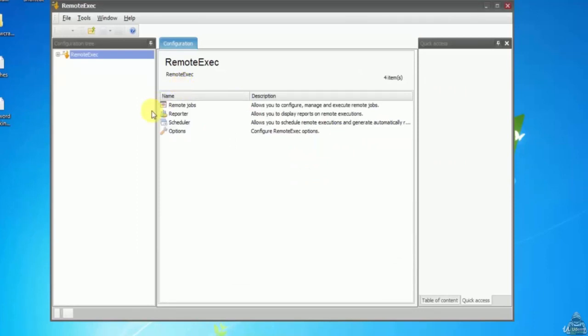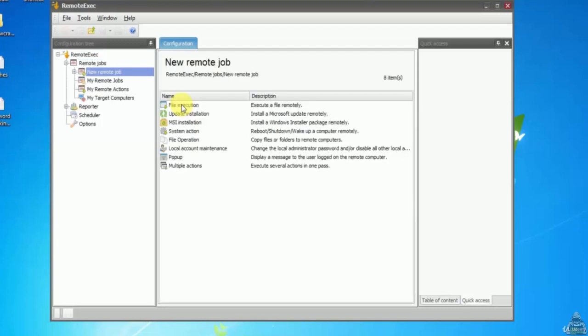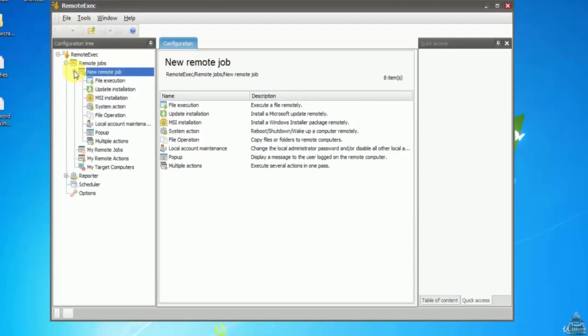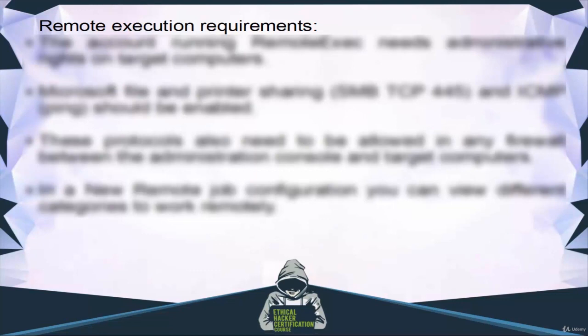RemoteExec considerably simplifies and accelerates all install and update tasks on a local or wide area network as well as on remote machines. To execute a new remote job, double-click the new remote job option that configures and executes a new remote job.